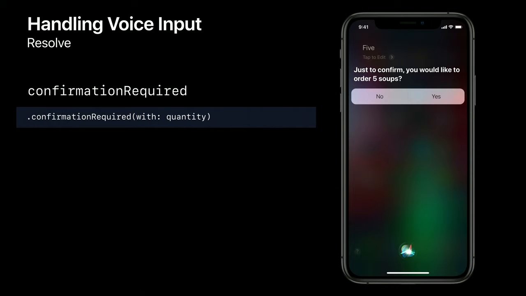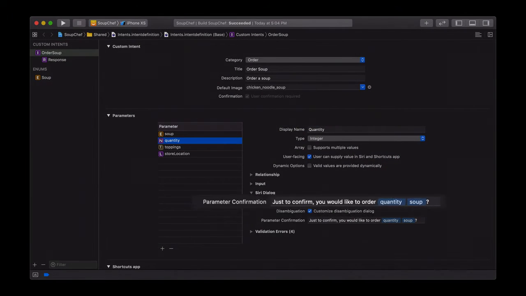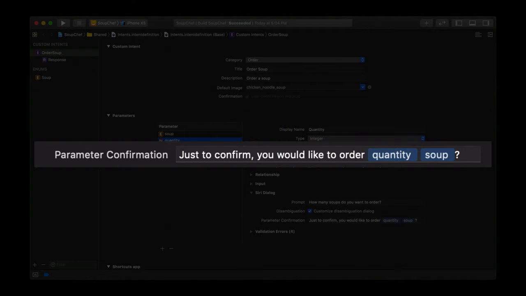Return confirmation required will cause Siri to ask the user to confirm the parameter value. Use this if it's unclear whether or not user actually wants this value, or you have a strong guess but still would like to confirm the value with the user. Again, you can customize the parameter confirmation prompt in the intent editor.